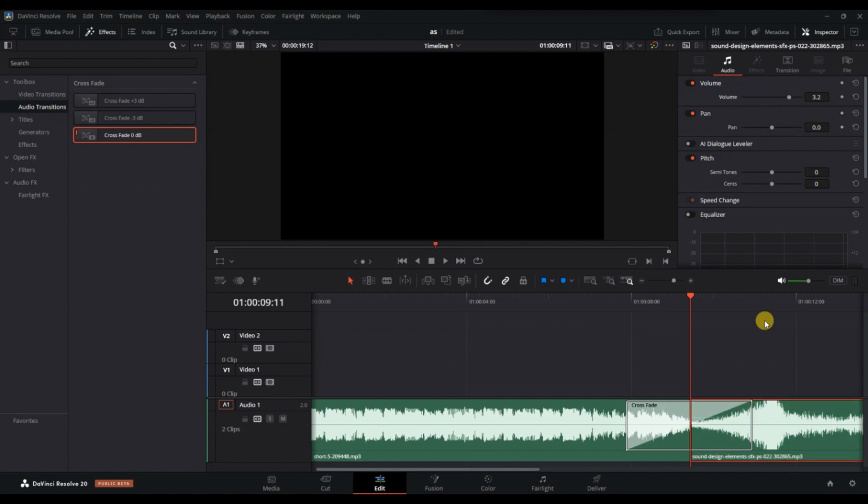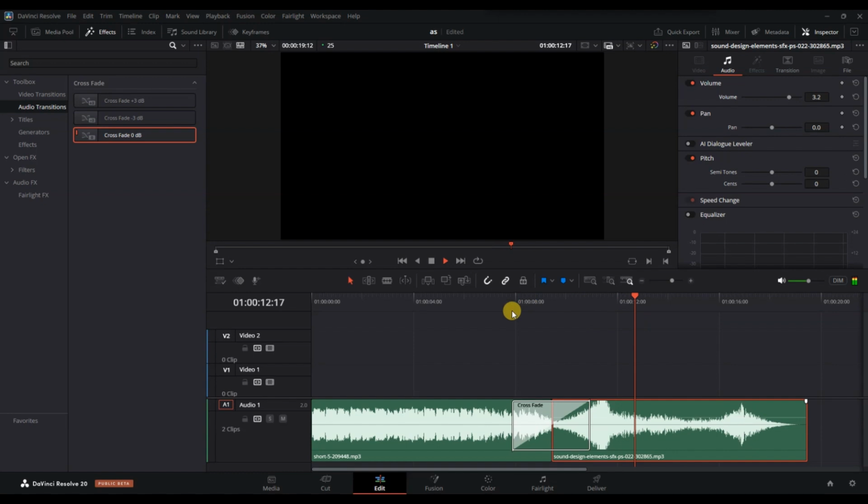Lastly, play back that section of the timeline to hear how the transition sounds. If needed, you can make a small adjustment to both the transition length and the volume to get it just right. And that's it. Now you know how to add transitions to audio in DaVinci Resolve.